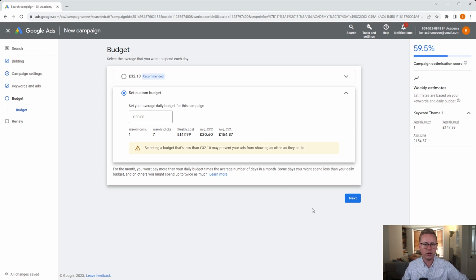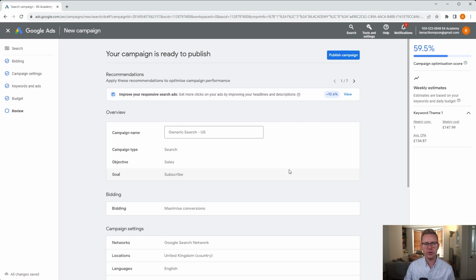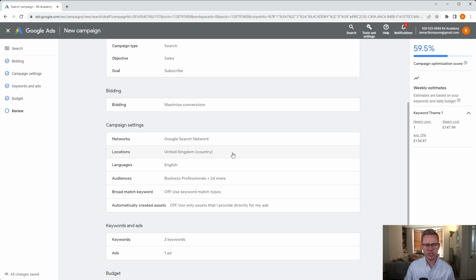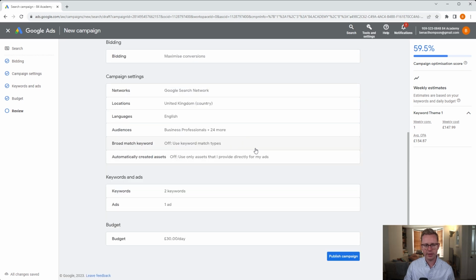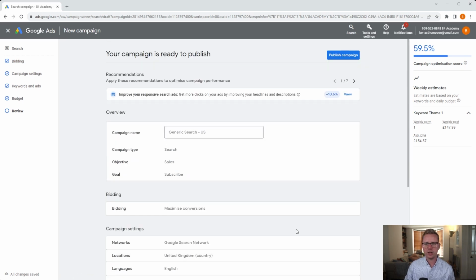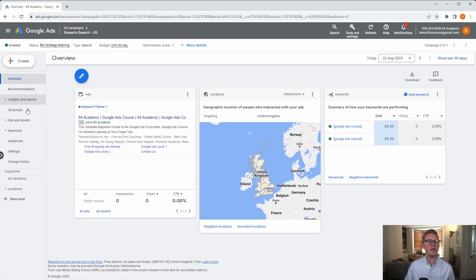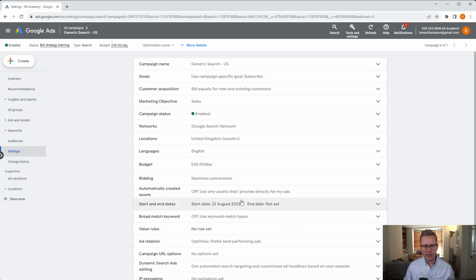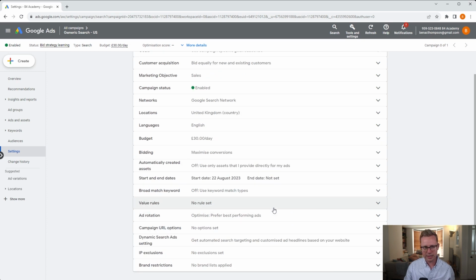But as I said, check the volume of your keywords, and you want to be hitting at least about 20 to 25% impression share per month on that keyword list to be able to get tangible results. And last but not least, you're at the review page, and you just want to go through here one by one, each line item, and check that everything is what it should be. Once you're happy with that, you can go ahead and click Publish Campaign. You should have all of the right foundations and settings to run things effectively. And like I said, you need to give it about 30 days just to make sure.